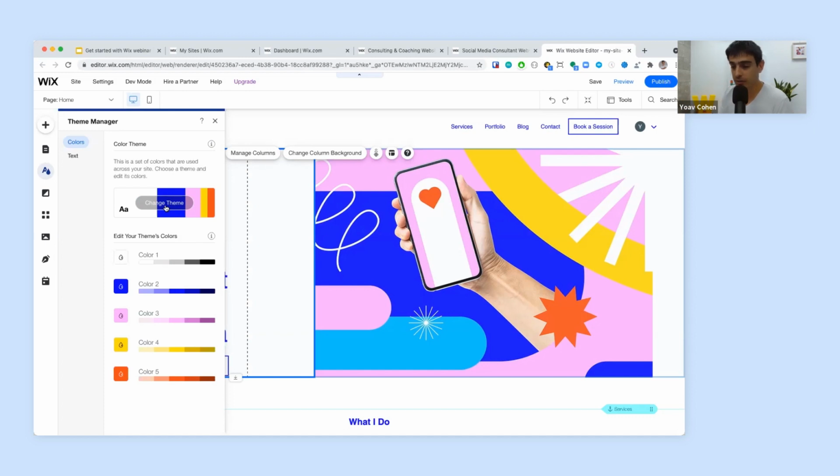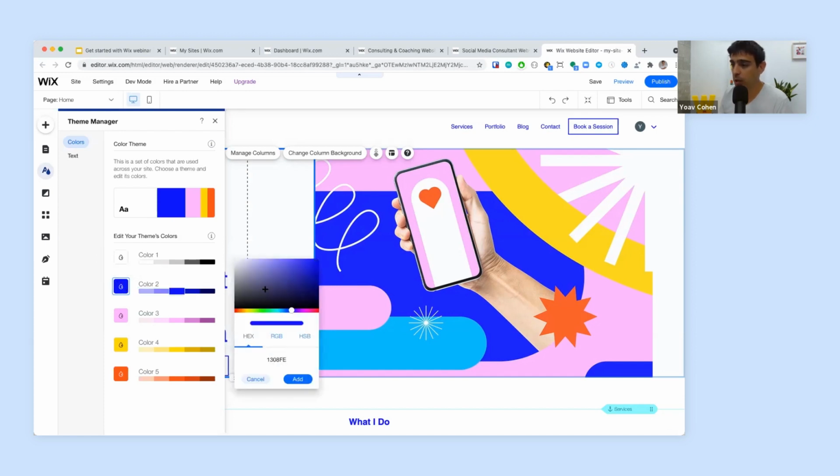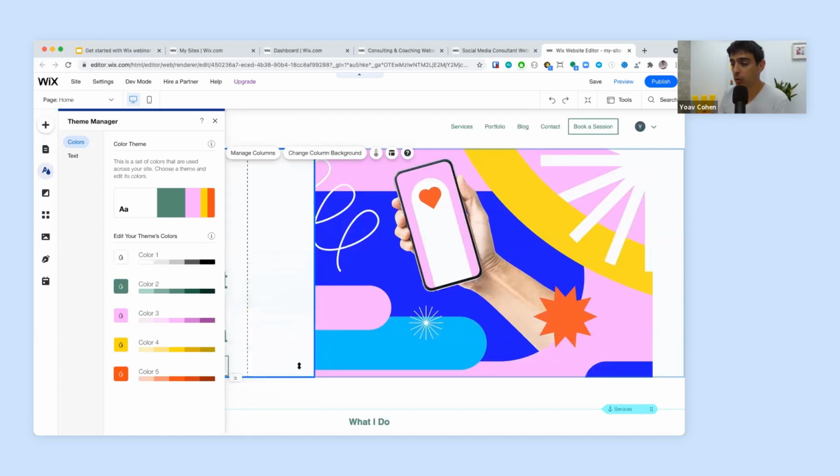Wix gives us some themes that are out of the box that you can choose yourself, or we can go and change specific colors. So in this case, I'm going to change my blue to be something else, a nice green. I have the hex code for this color, and I'm going to change that. But if I do have RGB values or HSB values as well, then I can add those here, or I can choose from the free color picker.